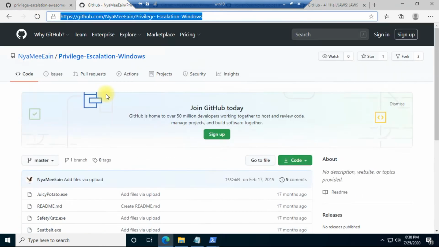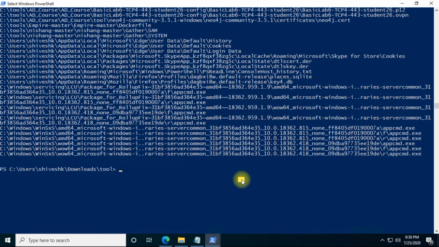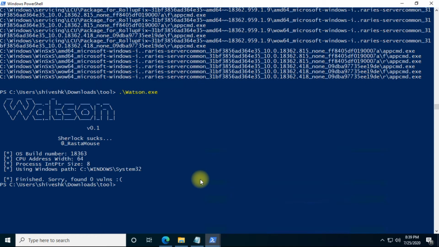So let me run this tool. Watson is not my preferable tool, and I'll explain why. It depends on whether we have an appropriate database on our system belonging to Watson; only then can we get the appropriate output. It has a dependency on the database. If we don't have an appropriately updated database, we don't get the appropriate output. So the next one is SharpUp.